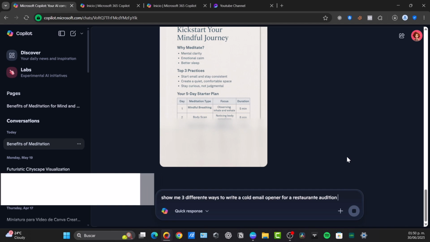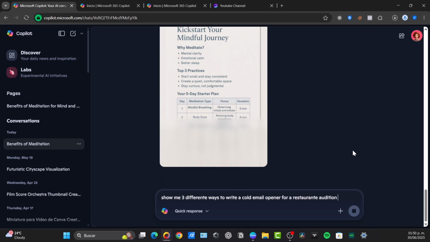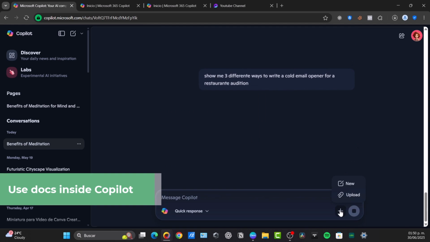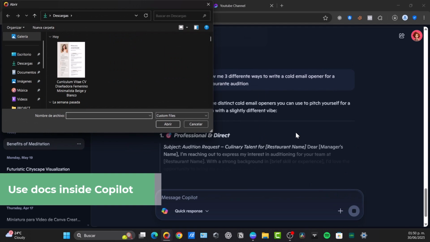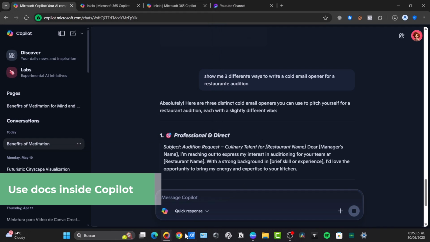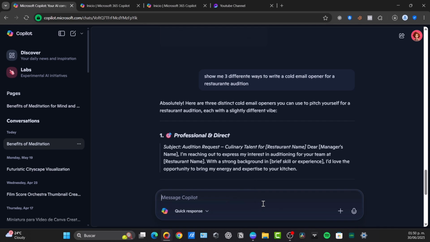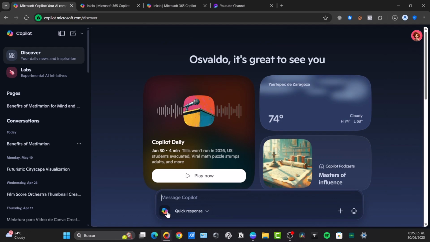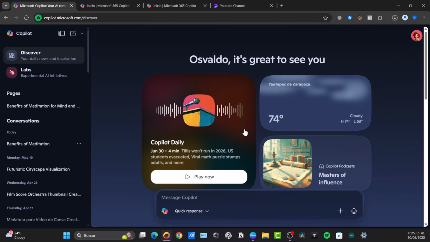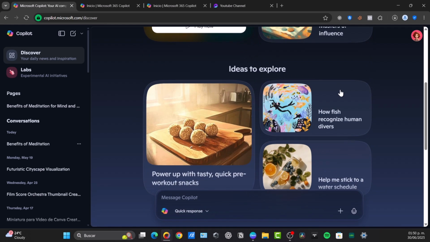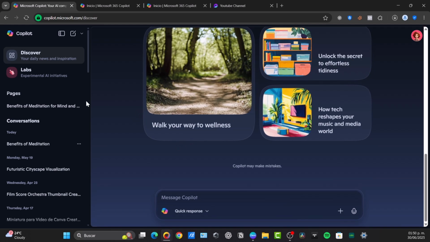Now, something else is to integrate with the Microsoft Graph data. So Copilot for Microsoft 365 goes beyond just open files. You can tap into your entire Microsoft Graph data. Even what you can do is upload files that can help you get a quicker response and think deeper for more complex topics. And when you click here to discover elements, there's more stuff. For example, the Copilot Daily, there's the Great to See, there are more ideas to explore and more elements.